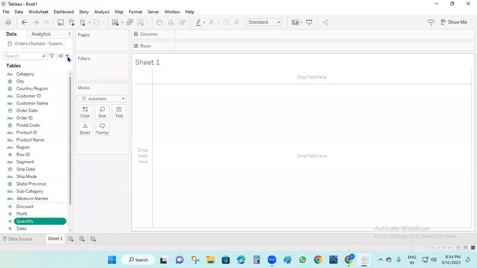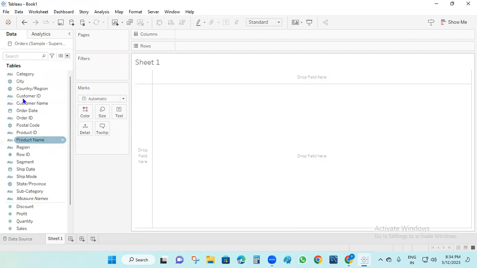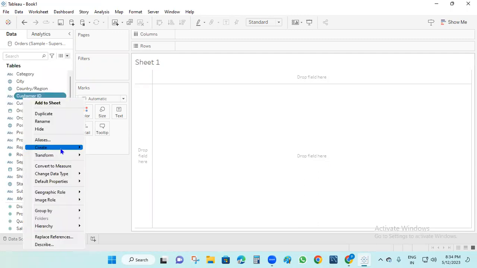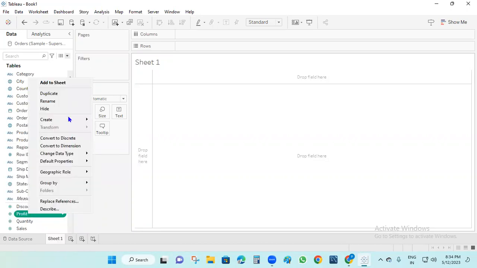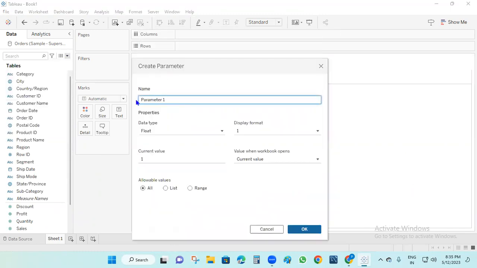First, select the drop down, then select create parameter. Select any dimension value, create parameter, and select any measure value, create parameter. Likewise, we can create the parameter. Once you create the parameter, this is the name. You can give any name based on your query or task.